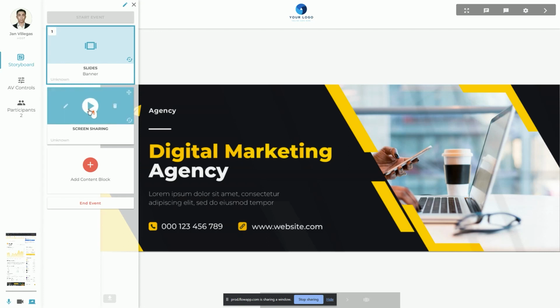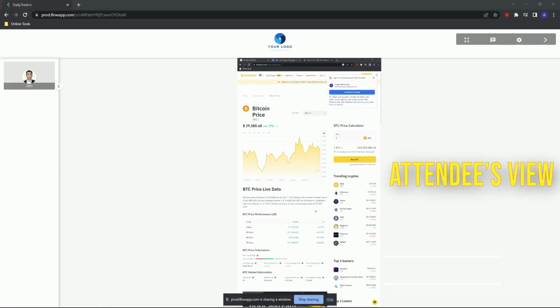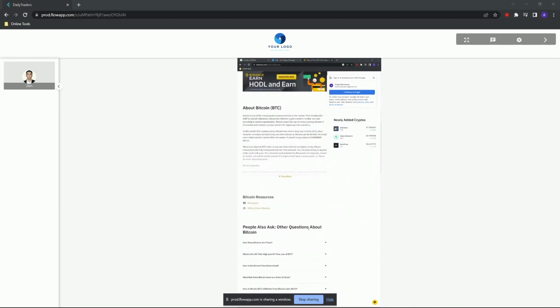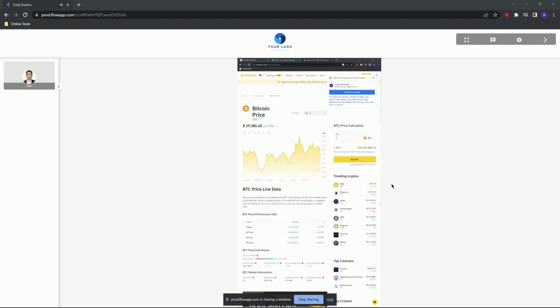And click play. So it says your screen is being shared. This is how it looks like in the attendee view. Take note, this is screen sharing on my vertical monitor, so that's why it looks small or cropped.